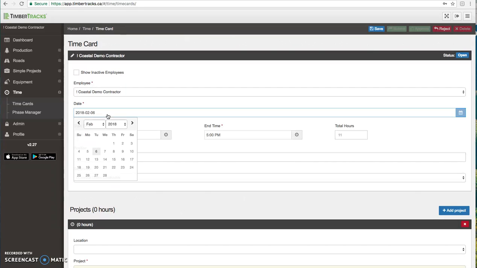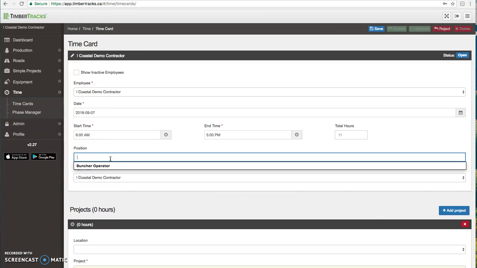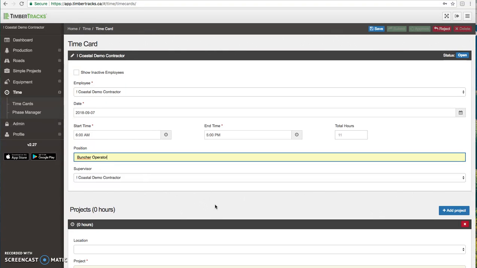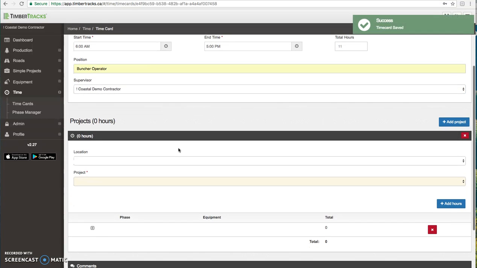From there, pick the date. So we don't want February. We want today's date, which is September. What day is it today? September 7th. Okay, and 6 a.m. to 5 p.m. Sure. And we're going to say this guy's a buncher operator. Cool. So we can save here and we can keep going through.